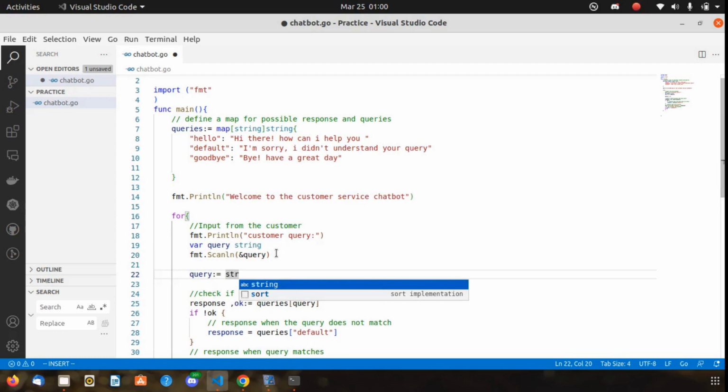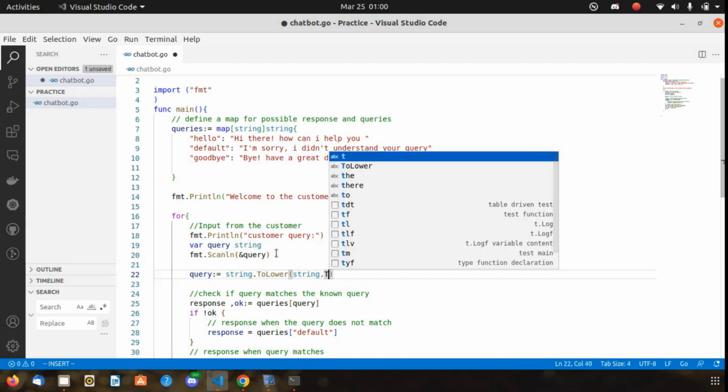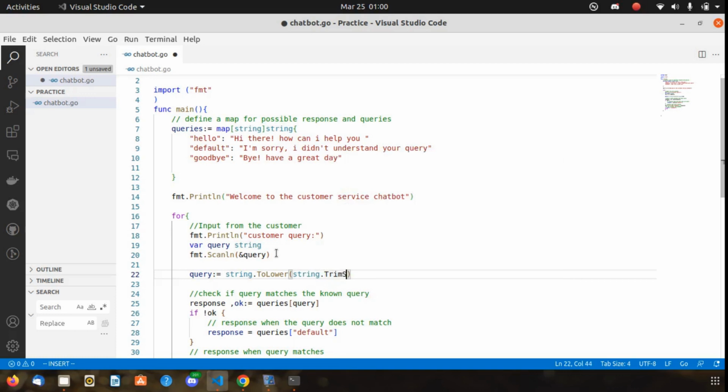So I will try to implement something on query, because we are using this input only. Then there is a method in strings to bring the characters to lowercase, that is ToLower, with a capital L. Then we can trim the space, the extra white space, we can also remove. For that there is also one function, which is TrimSpace.